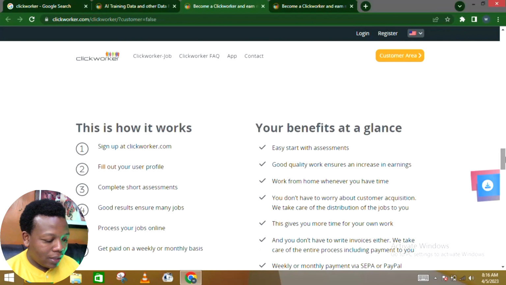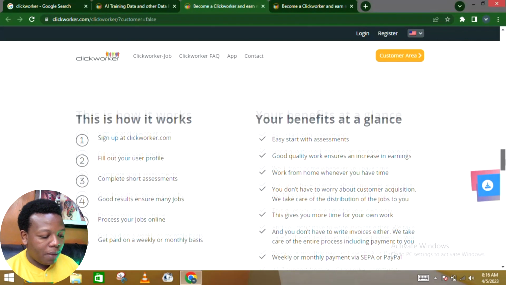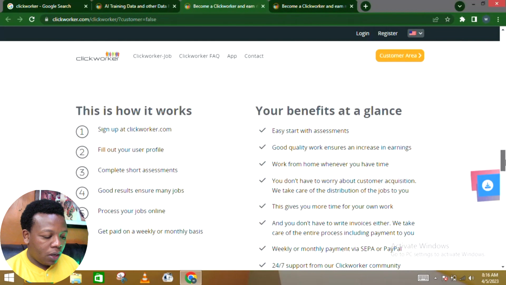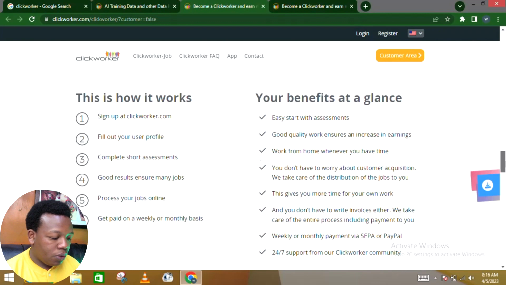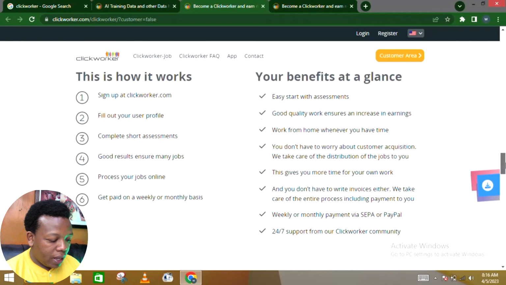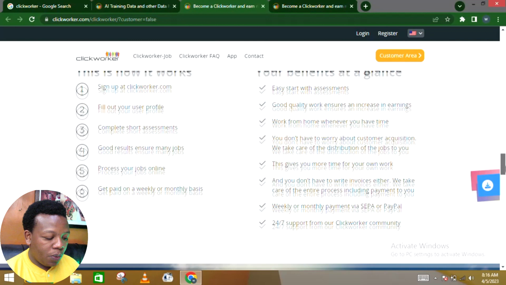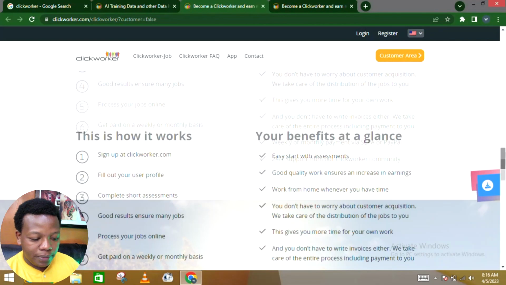This is how it works. The first thing, you just need to go ahead and sign up at Click Worker. You fill out your user profile and complete the short assessment that you will be requested to do. Good results ensure many jobs. You process your jobs online. And of course, you get paid on a weekly or monthly basis.